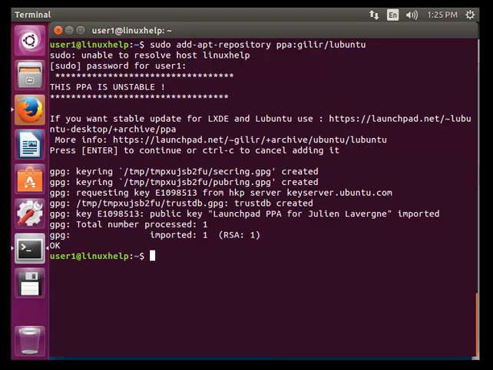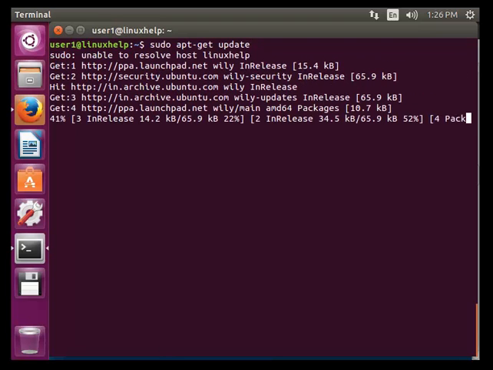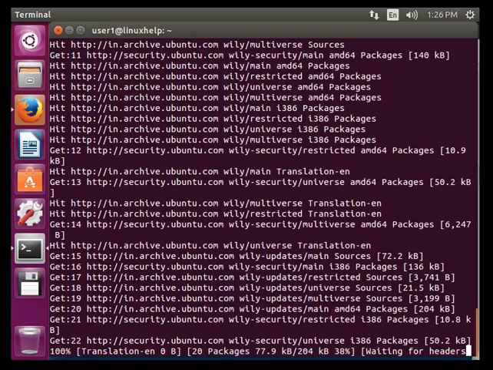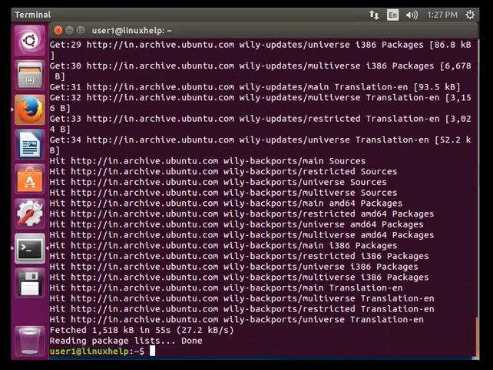Next we see the update command. The command is sudo apt-get update. Now we enter to run this command. Now the update is successfully completed.